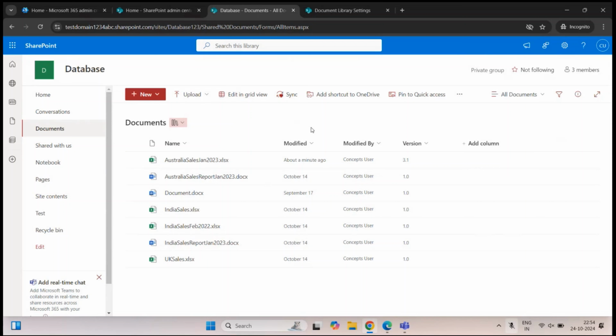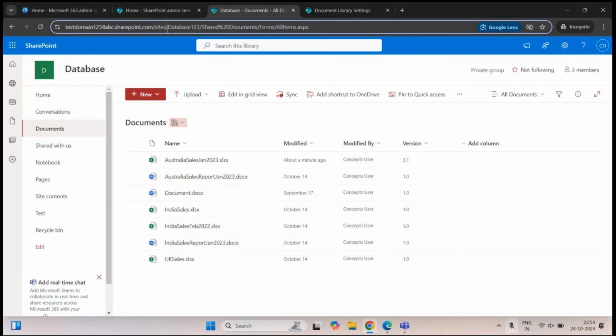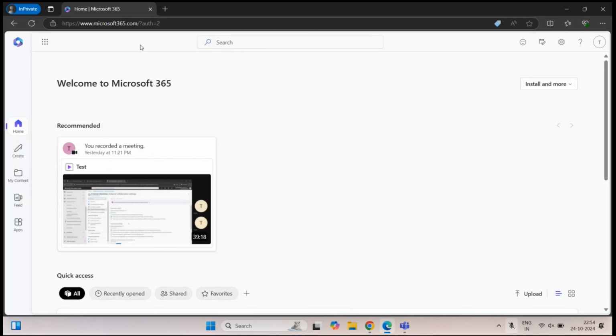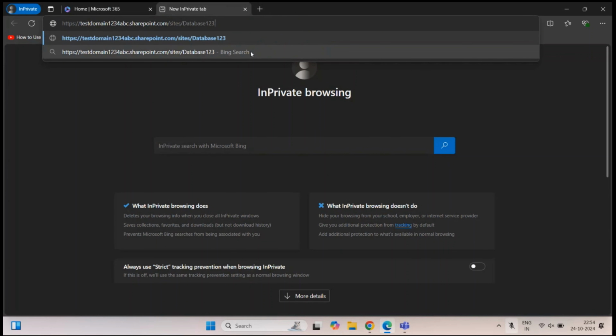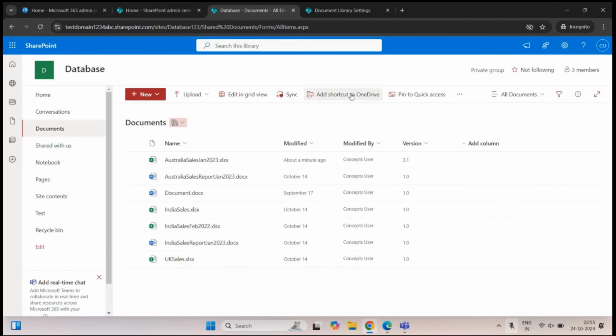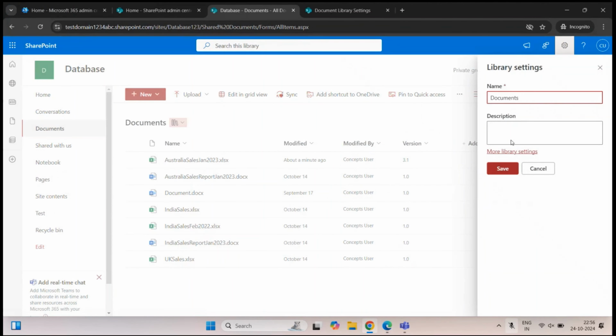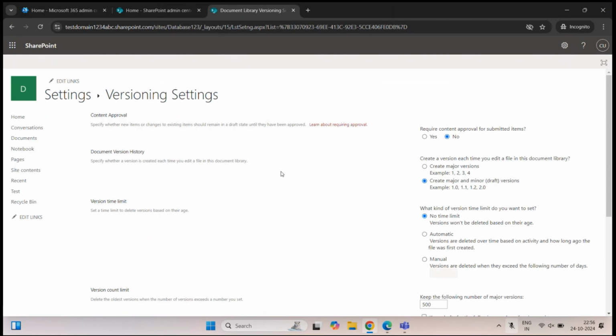Let's consider one example and things will be more clear. I have a user logged in on another browser and this user has read-only permission on this particular site. So let me open this site here. And let's go to library settings and go to more library settings and click versioning settings. We have versioning settings here as well. Let me close this page.